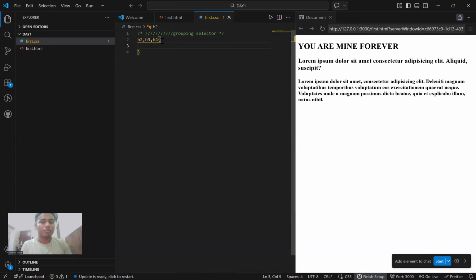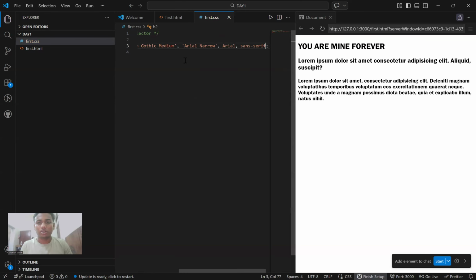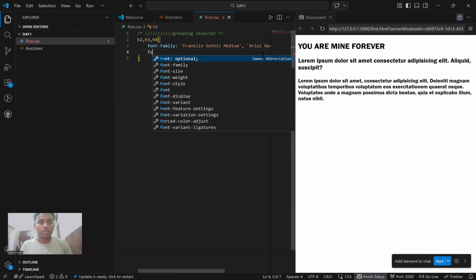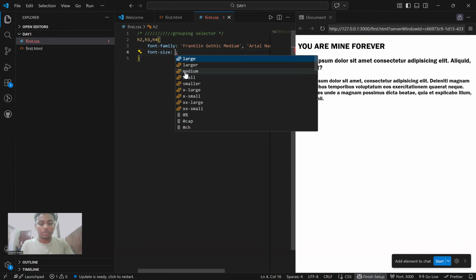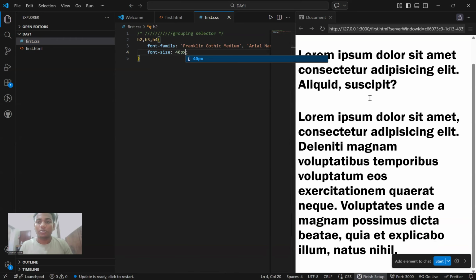And I have to make it bigger in size. Font family. Okay. Font size 40 pixels. Font size has been changed.